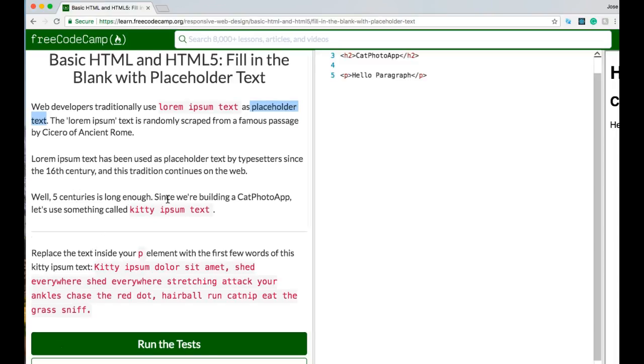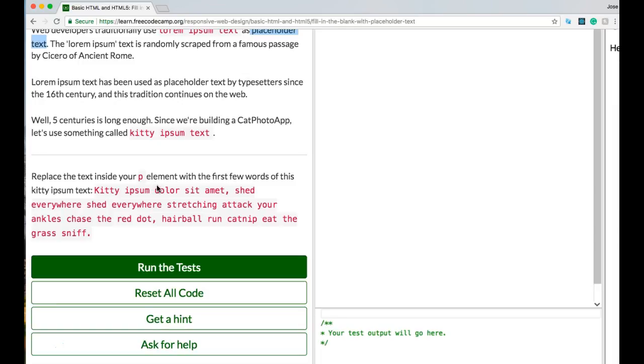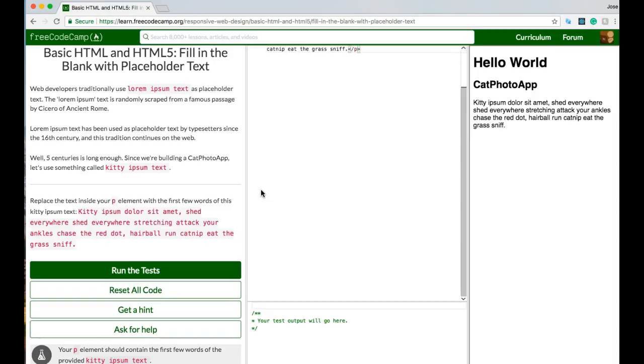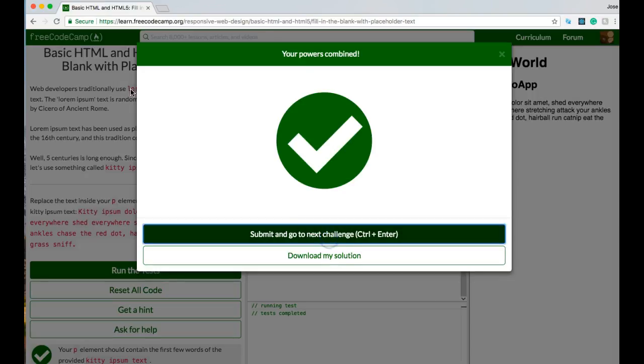Five centuries is long enough. Since we're building a cat photo app, let's use something called kitty ipsum text. So replace the text inside your P element with the first few words of kitty ipsum text. So we'll take this, control C, go here, paste. And as we can see, it changed in our live view. Run test, we pass, go to the next one.